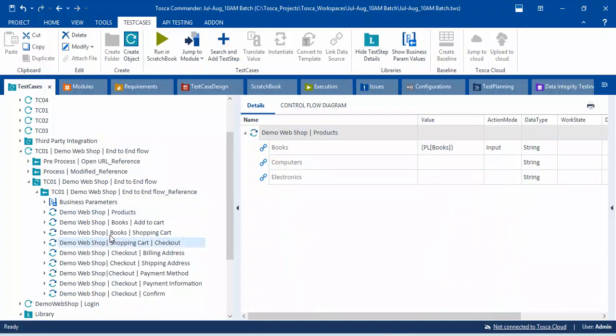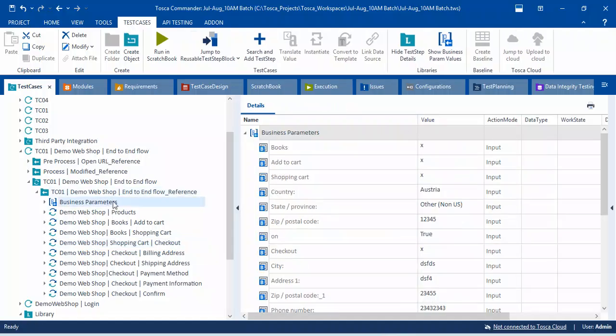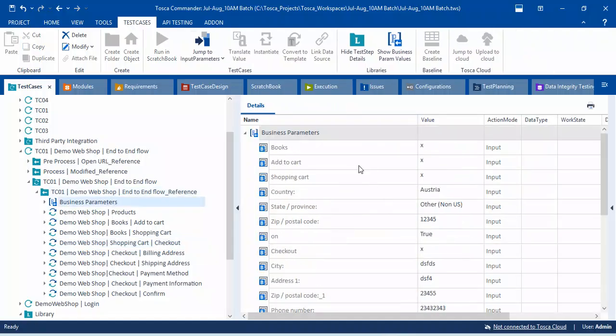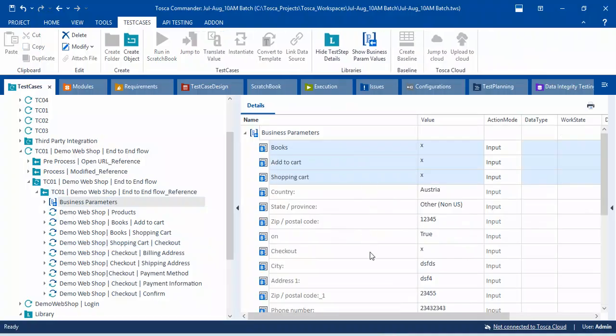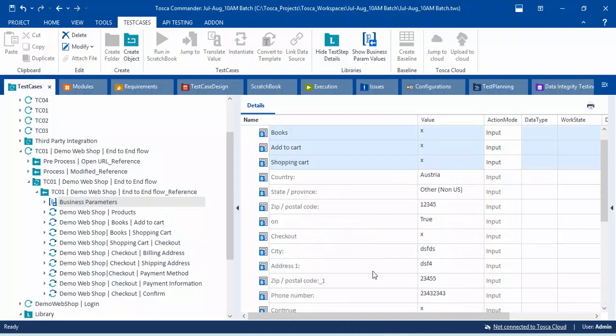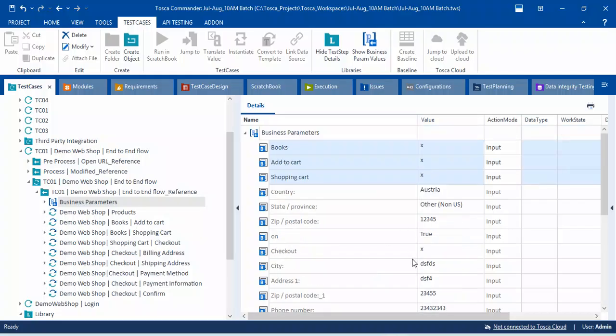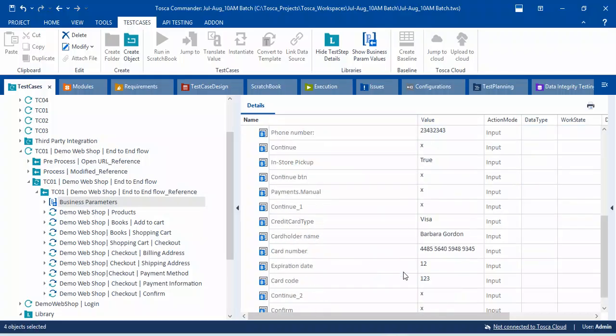Because it is done automatically, you should review it. If you want, you can remove these unnecessary business parameters. Because if there are 100 test steps, there could be 50, 70, 80 business parameters, and many of them I don't want to use. You can disable them or you can remove them also.